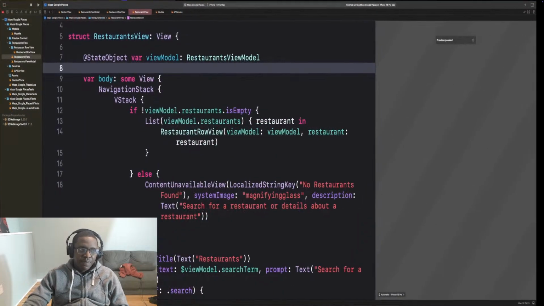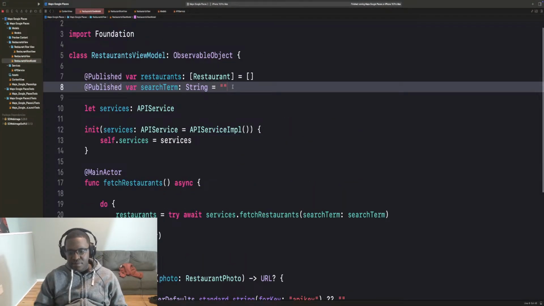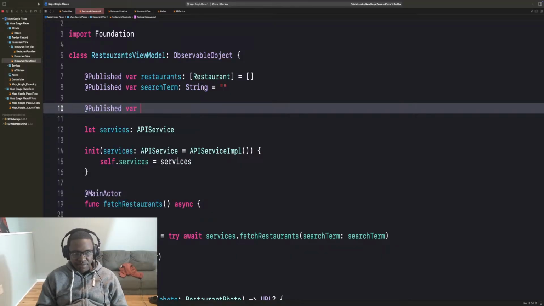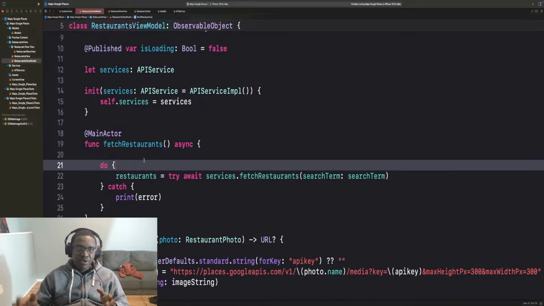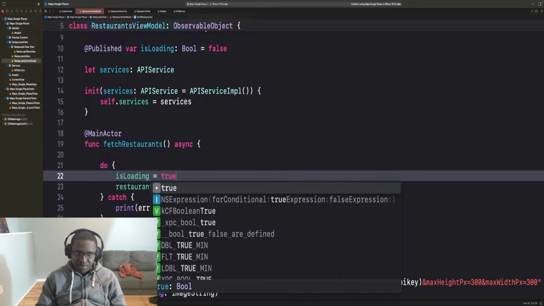Let's stop this, and then we'll jump to restaurants view model, and then we'll create a new variable, call this a published var is loading. We're going to make it a boolean, set it to false. And then we're only going to set this because when do we want to show the spinner? We want to show the spinner when we first make that API call, because we don't know when it's going to change. So when we're about to make it, we say is loading is equal to true.